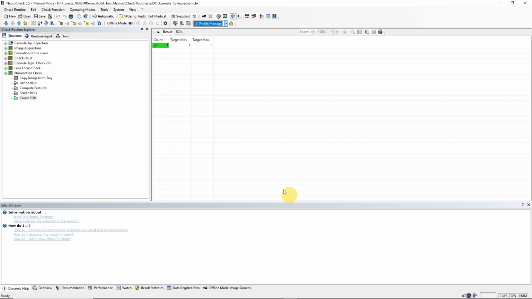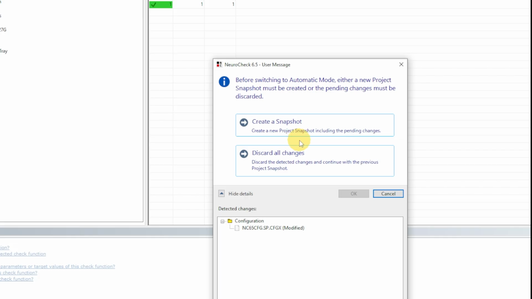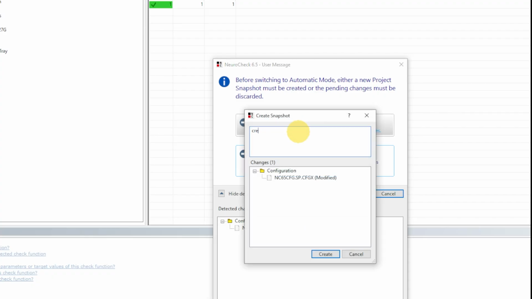Now let's switch to automatic mode. Audit Trail detects a change in the configuration file. We have the option to create a new snapshot in order to keep our changes or to discard all changes, which resets the project to its previous snapshot. We go with Create Snapshot and enter a message that describes our changes.